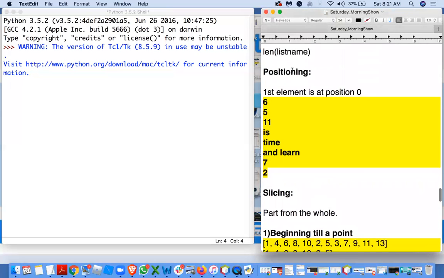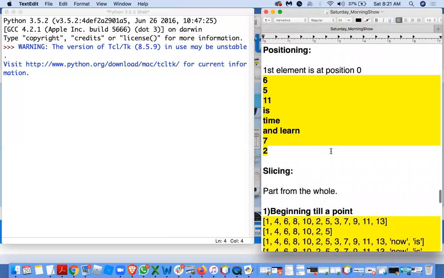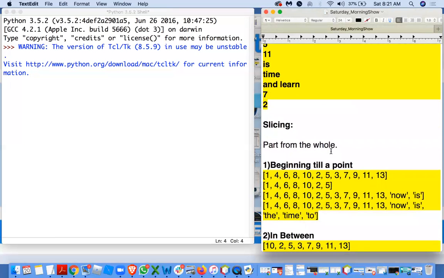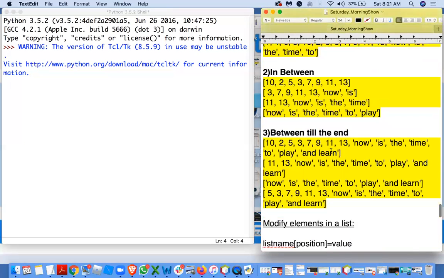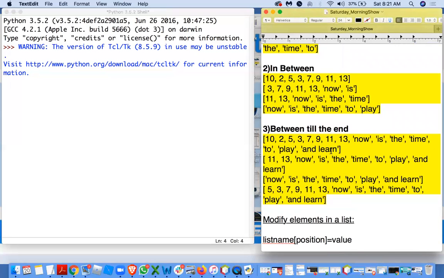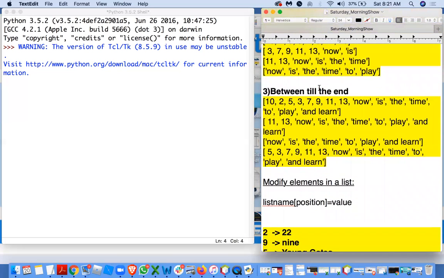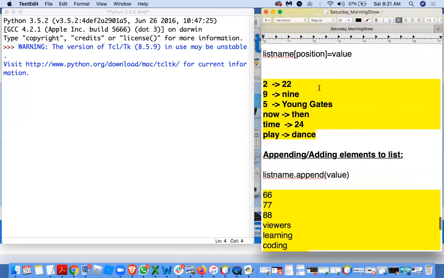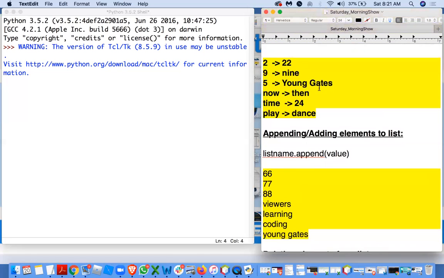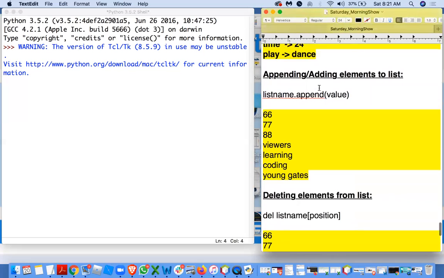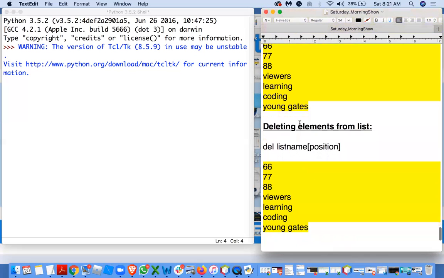Then we saw the different types of functions and the way the lists can be manipulated. I'm just going through an overview. If you want to have a look into detail of these topics, you can refer to the earlier videos. We can modify elements in the list. We can add more elements in the list. We can delete elements. These are the most common functions. You can do much more than that in lists.